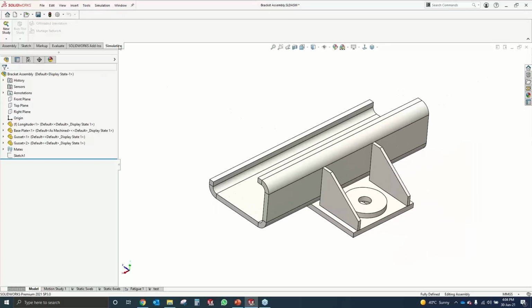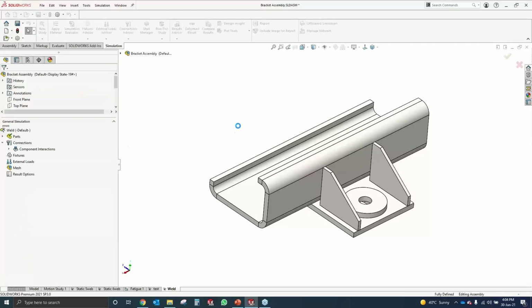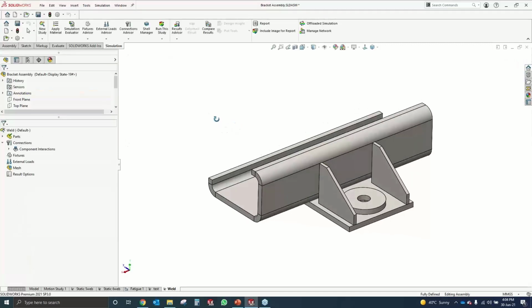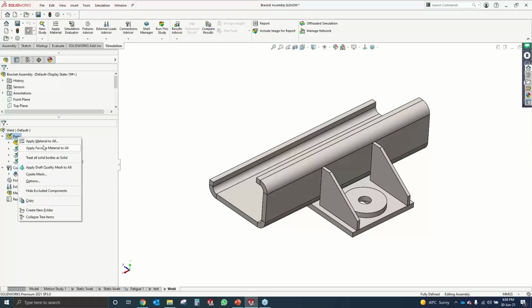So let me start with a new study. Here it is going to be static. You can name your study. And then the first thing I'm going to do here is assign my material. I'm just going to take plain carbon steel for all.